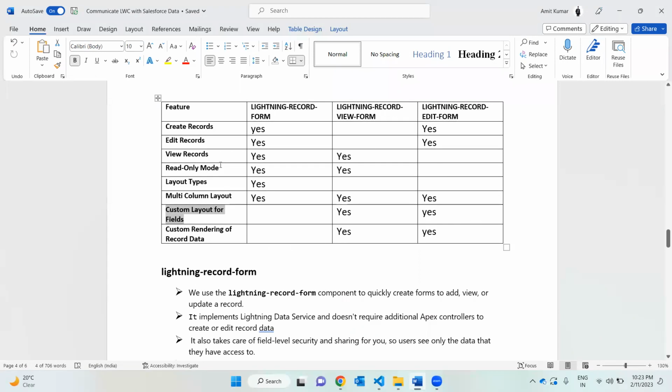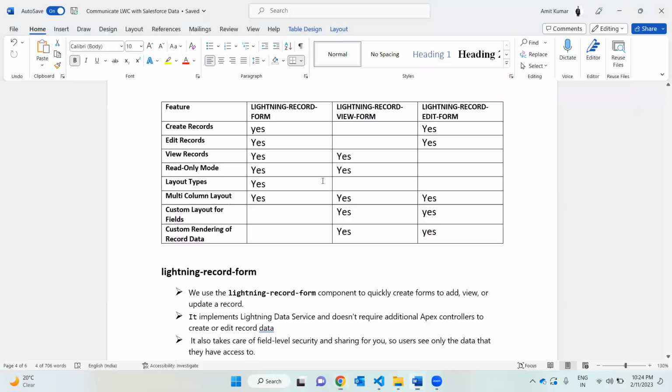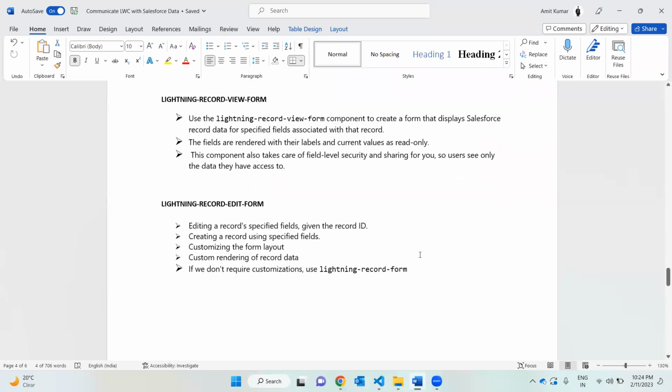It does not support read only, view mode, layout types, right? It does support create, edit, and the last three: multi-column layouts. Basically, multi-column layouts is like this. You can specify multi-column layouts. Custom rendering of record data, right? So it supports that. And if you don't require customization, we can go for lightning record form.